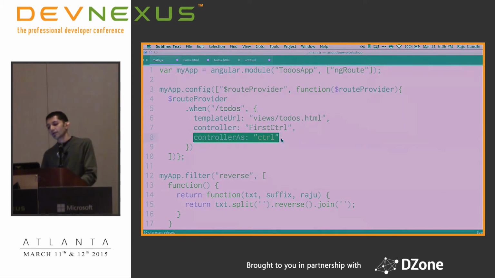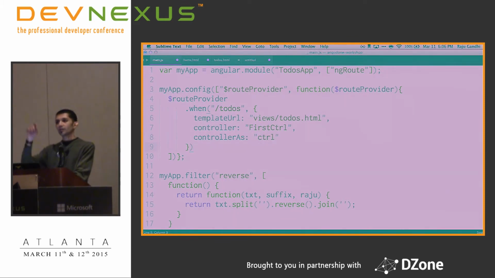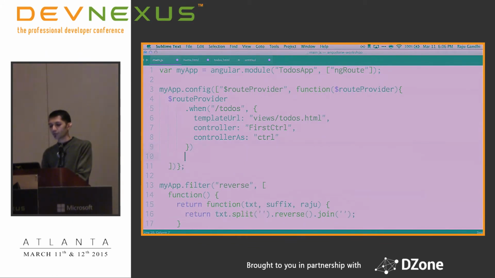On the other hand, if the user typed in todos.com/pizza, which makes no sense in my application, what I can do is I can say .otherwise redirect. I think I'm getting the syntax wrong over here.